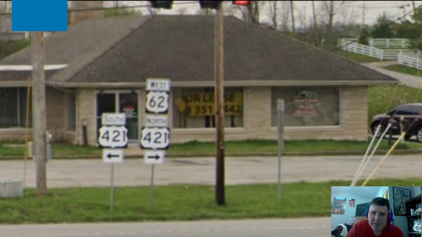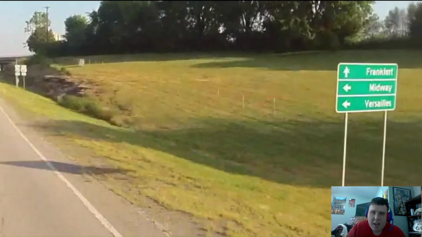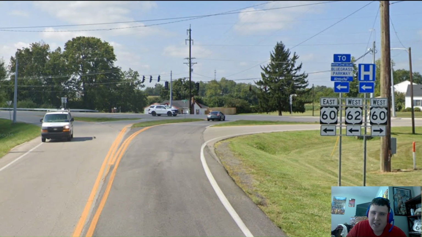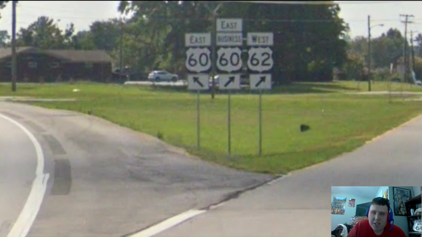Here I meet US Highway 421, and 421 and 62 are going to be concurrent with each other. And here is 62 splitting off from US 421 as 421 heads to Frankfort and 62 heads to Midway and Versailles. Here we're meeting US Highway 60, and 62 and 60 are going to be concurrent with each other as we head through the town of Versailles. Here is US 62 splitting off from US Highway 60, and this is not the last time we're going to be meeting US 60.